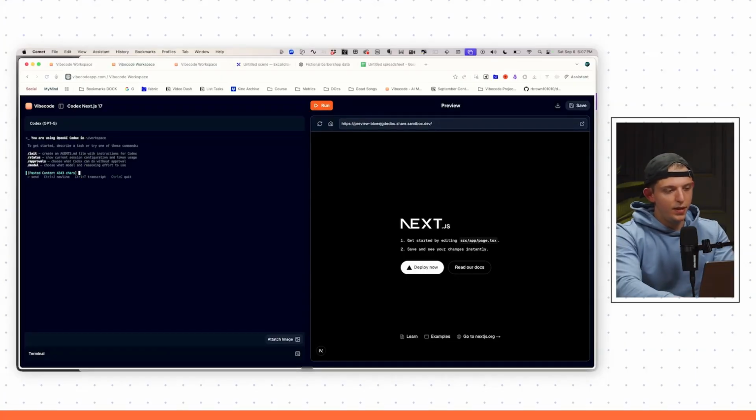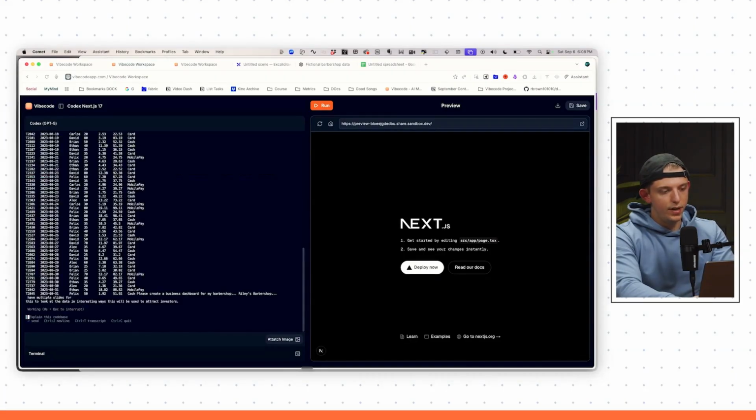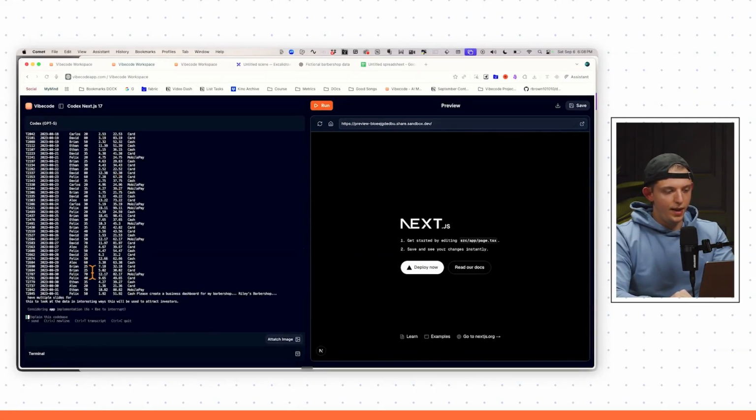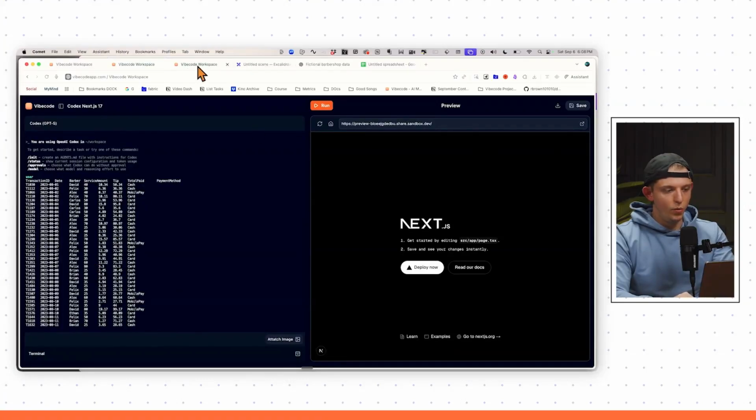Okay, pasted content. Please create a business dashboard for my barber shop, Riley's Barber Shop. Have multiple slides for this to look at the data in interesting ways. This will be used to attract investors. So now we can create this. As you can see here, all of this was pasted in. You can just take any data and paste it in and create a dashboard. We will see what gets created.